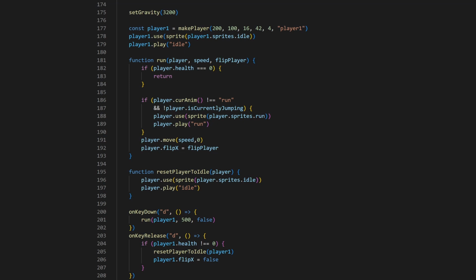Okay, so now we have that function. We're going to create another function called resetPlayerToIdle. The reason I wanted to create a function like this is that once the player releases the run key from either direction, we want to go back to the idle animation. To do that, we just need to force the player to use the idle sprite, and then play the idle animation. This function is handy because it's going to be used by both players. So that's why I thought I would create it in the first place.